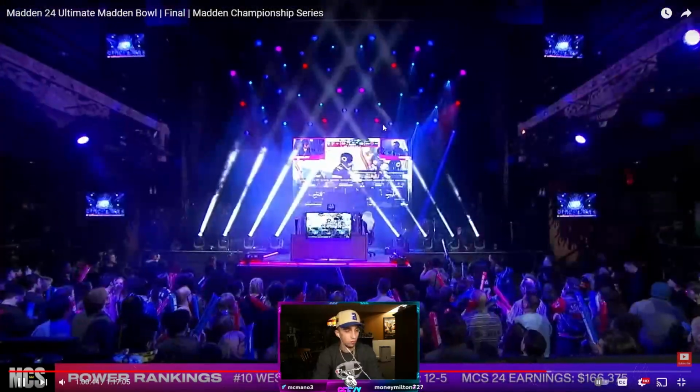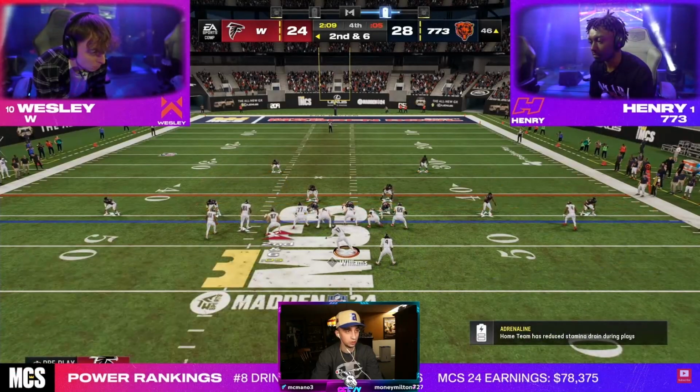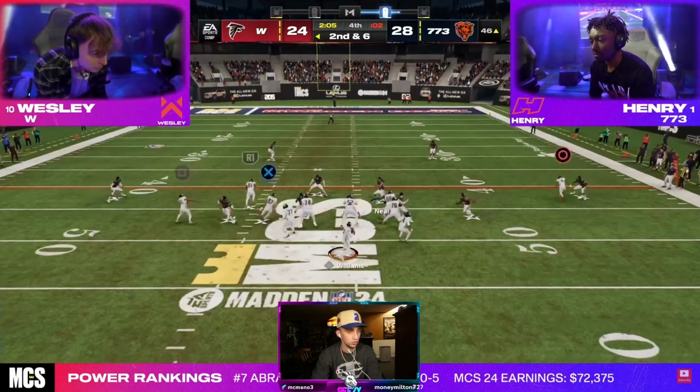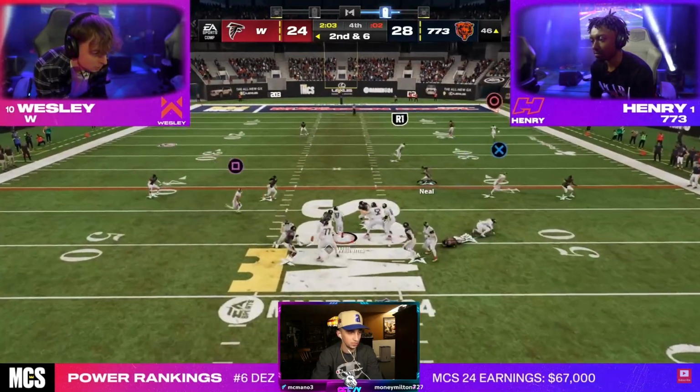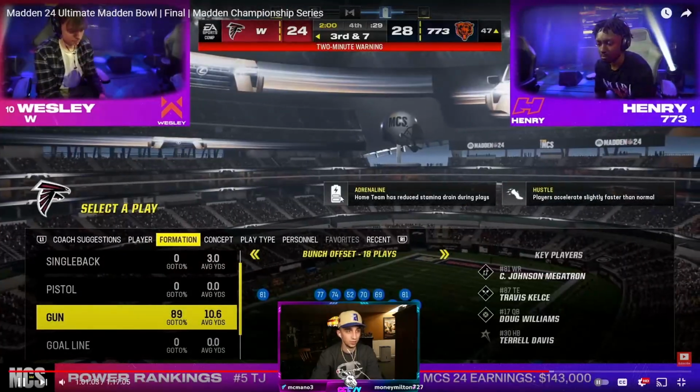So Wesley is going to call smash return right here. You guys seen him go to smash return a whole bunch of times. He's going to hike the ball with about 2 seconds left on the play clock. Picks up the blitz. He's going to step up with Doug Williams, but Mel Blount gets there off the shed, and now we have the 2-minute warning.